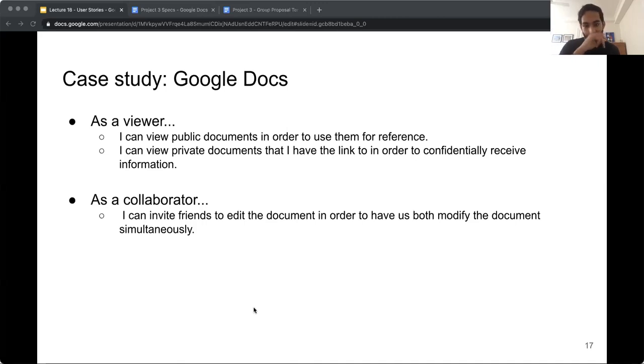So here's some examples. As a viewer of a Google Doc, I can view public documents in order to use them for reference. So it's not really saying open up this Google Doc at this URL type of thing. We're just kind of keeping it more general in terms of the goal and why. I can view private documents that I have a link to in order to confidentially receive information. There's another one. And so on with collaborator, inviting friends to edit the document in order to have us both modify it simultaneously. So these are all kind of, again, more general and focused on the flow of the product.